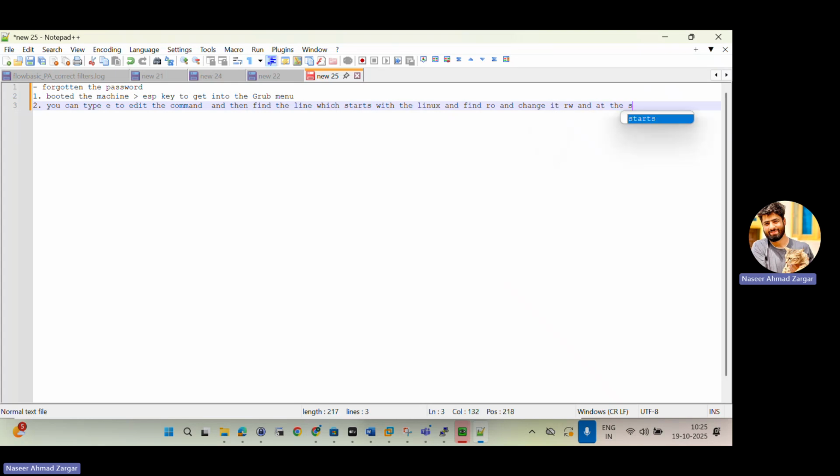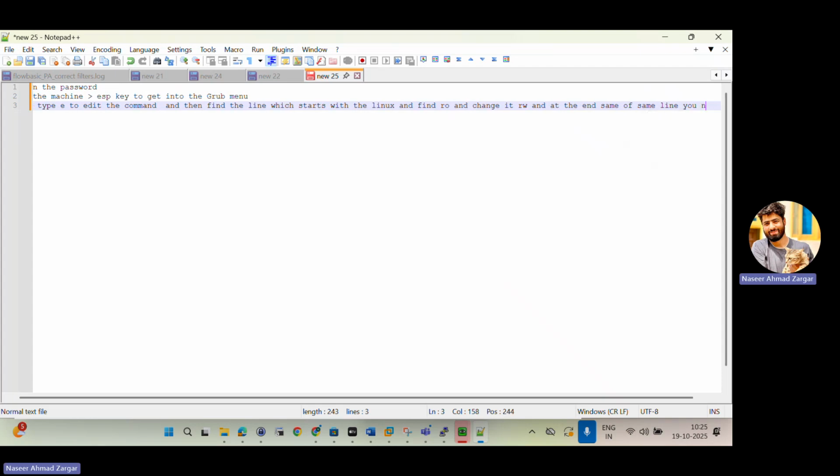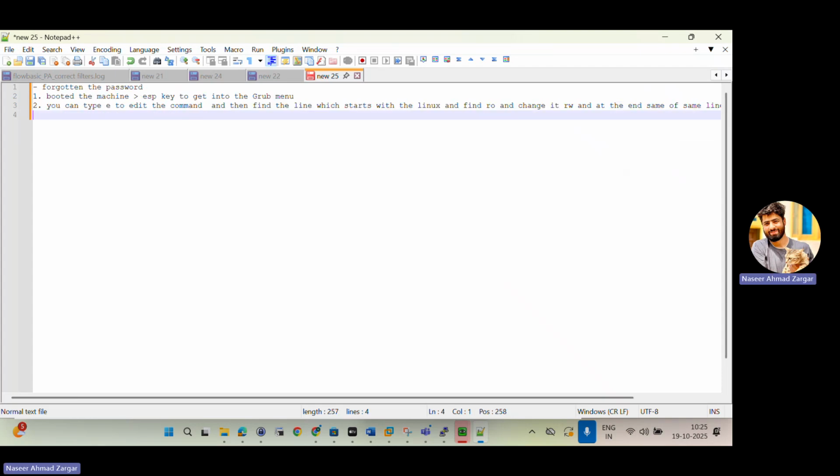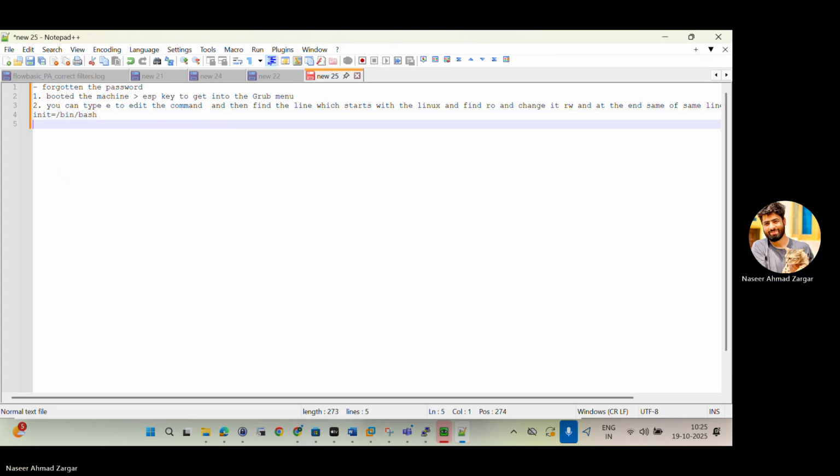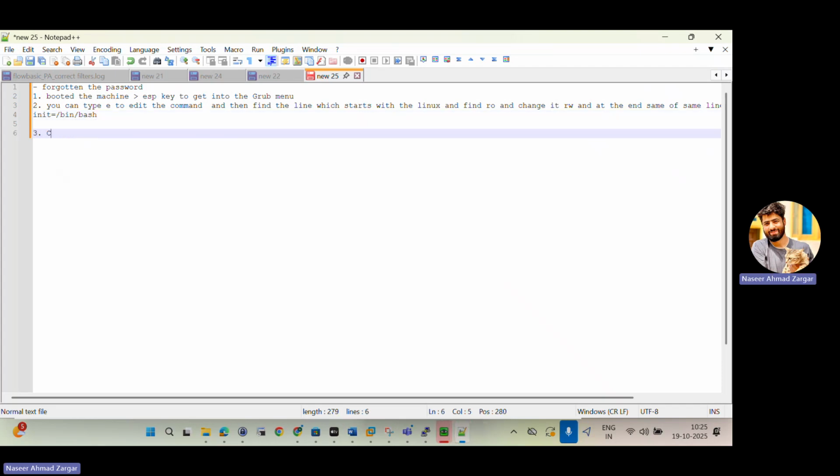And at the end of the same line, you need to type init=/bin/bash. And finally, you just type ctrl plus x. This would just boot your machine.